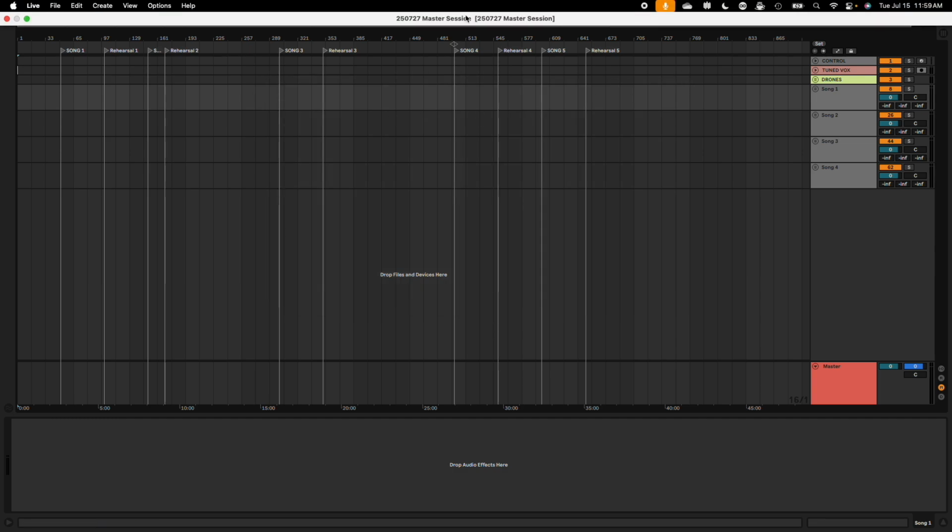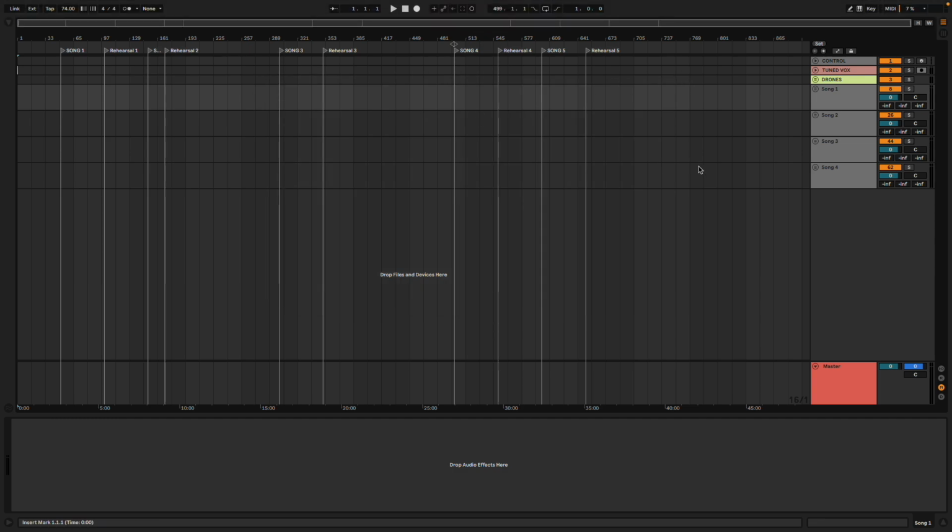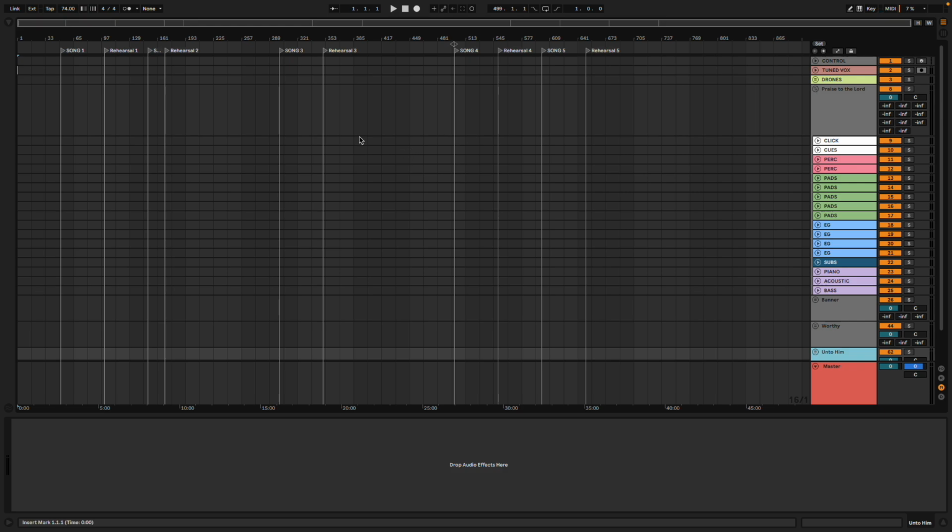Perfect. And now I can see at the very top it's showing me, hey, we have saved this as a different file. We are not overwriting the template, which is great. And then I'm going to go in here and just rename these. Command R renames these groups. So I'm going to name Praise to the Lord, Banner Worthy, and then Unto Him. Perfect. Okay, we're ready to start loading in stems.